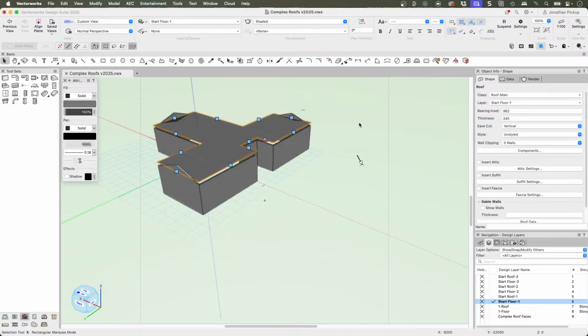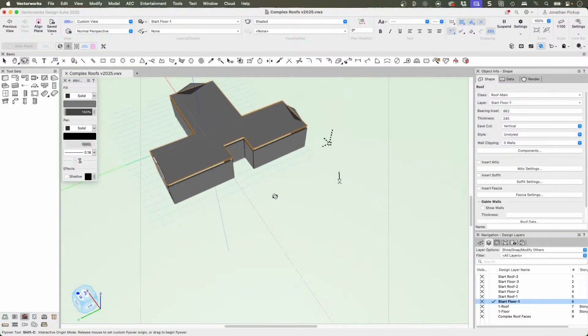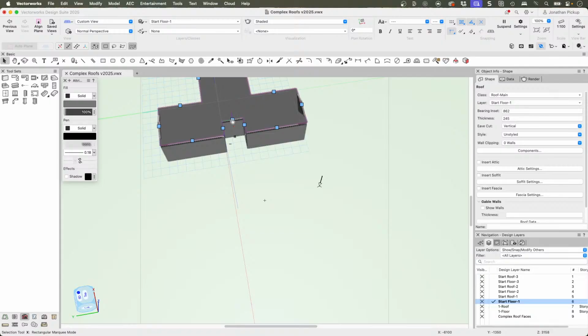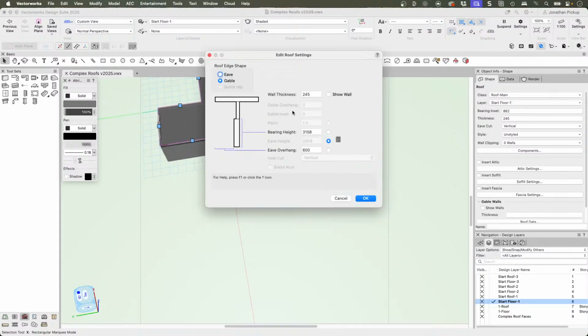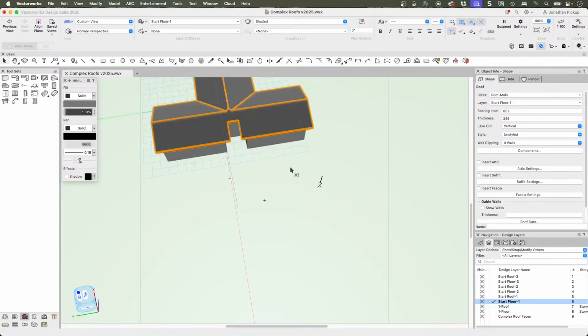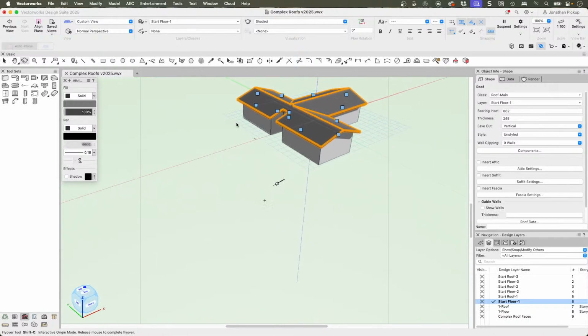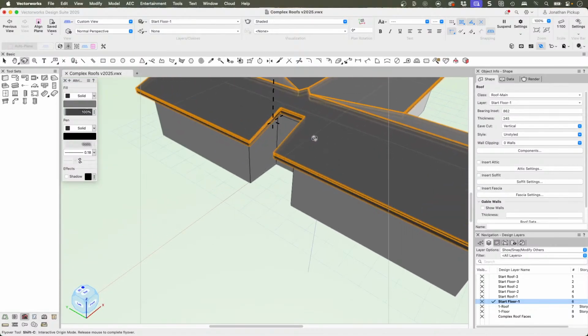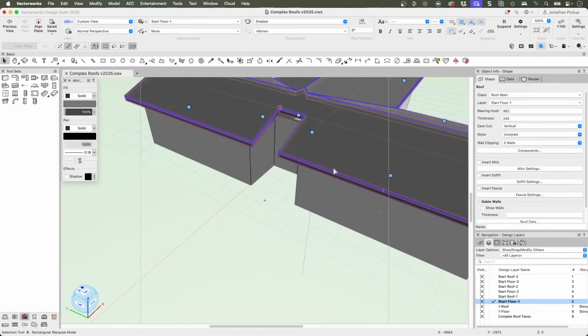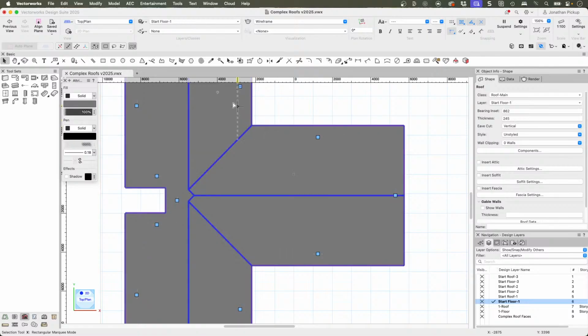And now it says I can't make it. It's too complex. And what you do at this point is you just carry on. So I want that one to be a gable end as well. And so now I've got my roof like that with a little cutout. But it's still not what I want. I wanted that roof to go right through. So, how do we fix it?